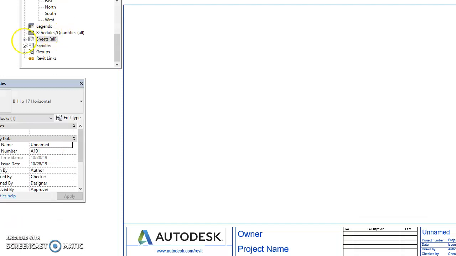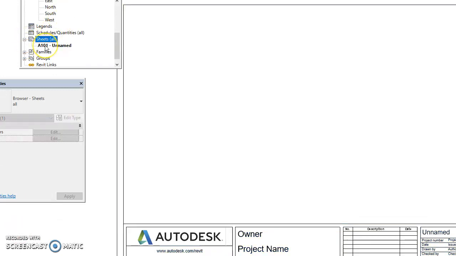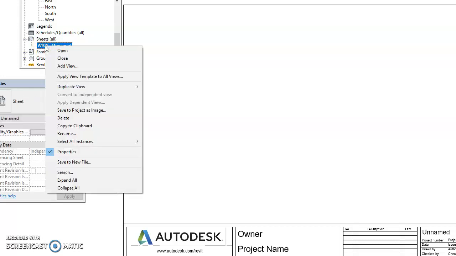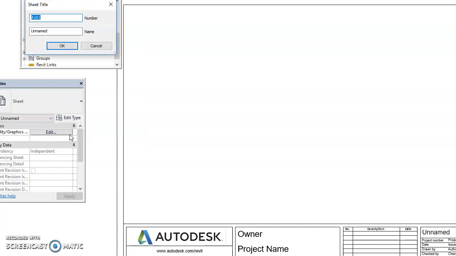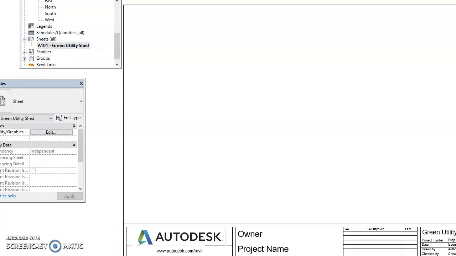Okay, so come and expand this little plus sign, and you're going to see it by default names it A101. So we're going to right click it, and we're going to rename it. Oh, no. We're going to leave the sheet number A101, but change this here to Green Utility Shed, and select OK.